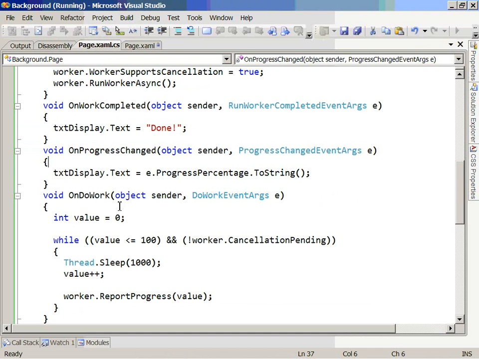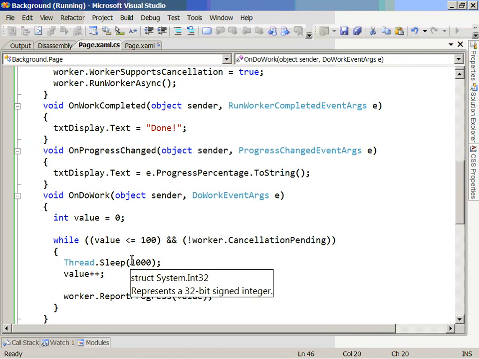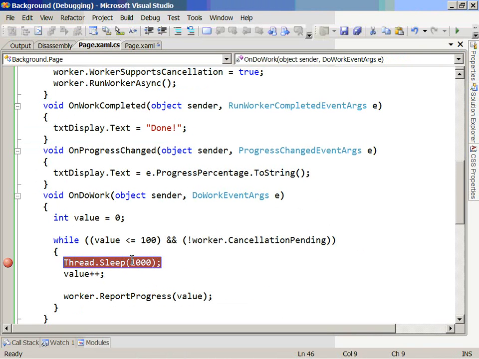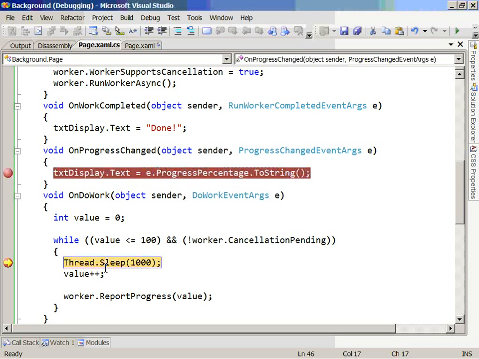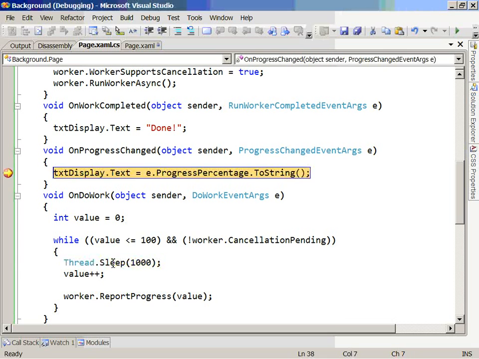So just to be very clear, if we go and put a breakpoint in here, we are just running around this loop. As you can see, we're sleeping for a second and then we're reporting progress, and we're popping back into the progress change function. Let's take that away. Let's press F5. You can see we're plopping into here and doing work from here as well. Let's get rid of that.